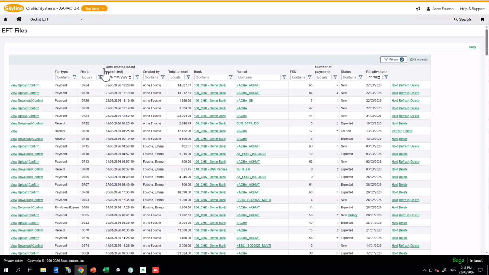And on the EFT file list, for those banks that are configured for SFTP, for example, Nature ACH IAT, you can see that the button is now saying upload as opposed to download. Whereas this particular record for my payments for the Nature SB file format, it would be a download and then manually upload to the bank.